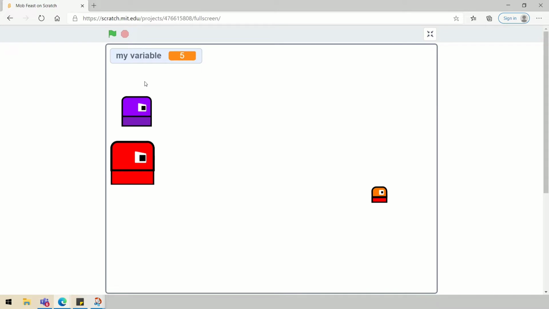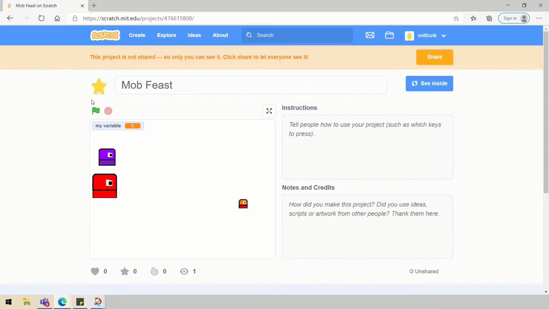And this is the game called Mob Feast. As you can see, that game looks like Famished Fish from Griffpatch games. But different from that, I did not remix it. It's just my makeup. And you see that game.